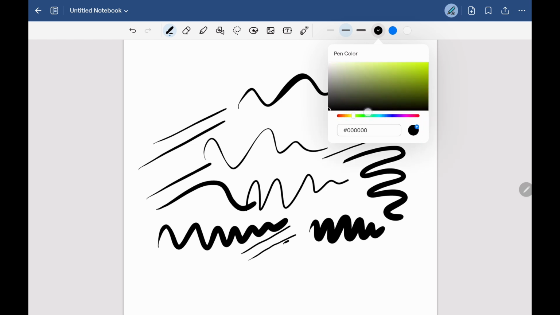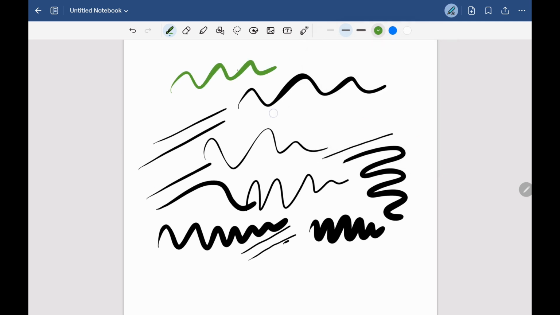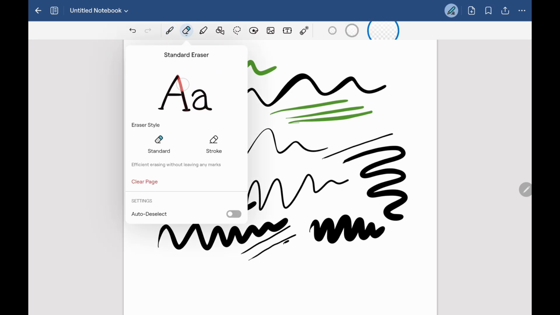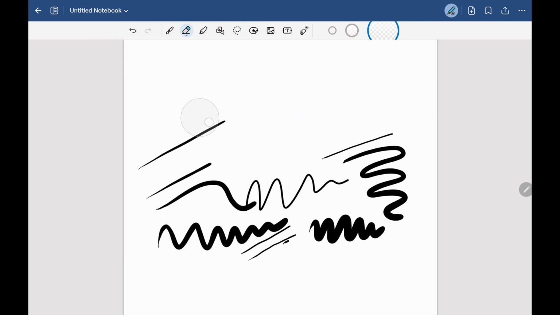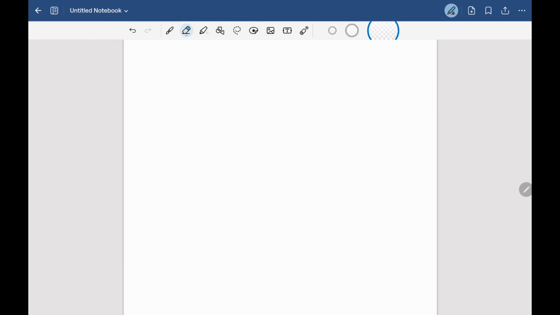Again, similar to Samsung Notes, you've got all of these within the spectrum to choose from, which is quite nice. I think it's quite handy. The erase option is obviously there, so you can go for the standard erase or you can go for the stroke erase, same as Samsung Notes.